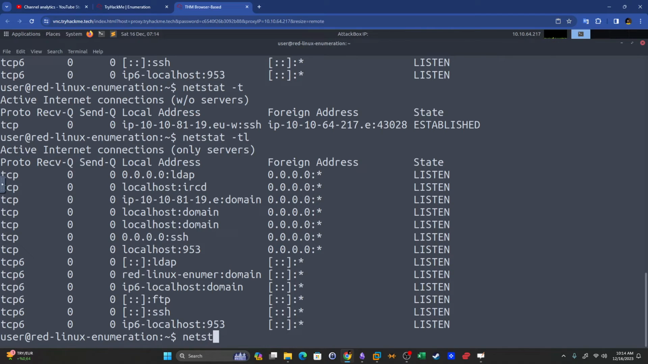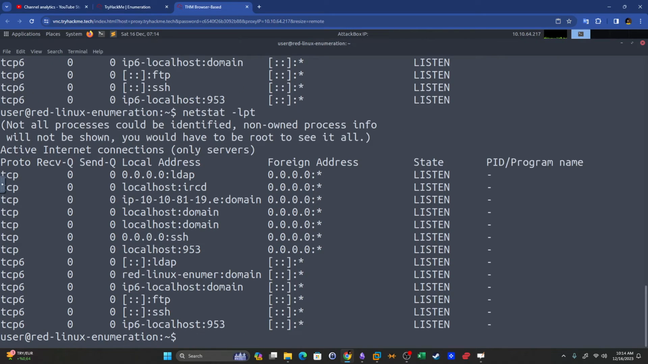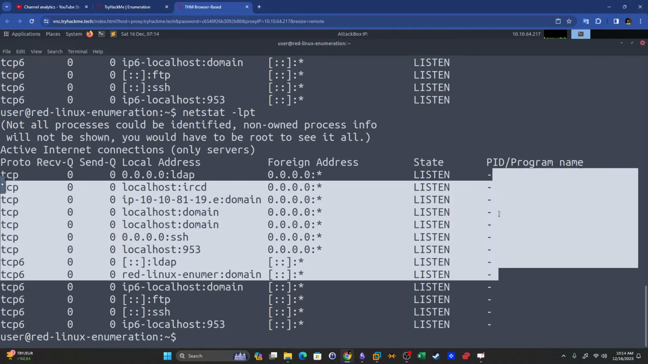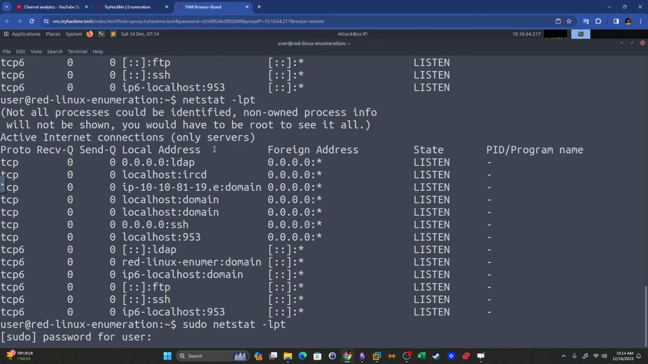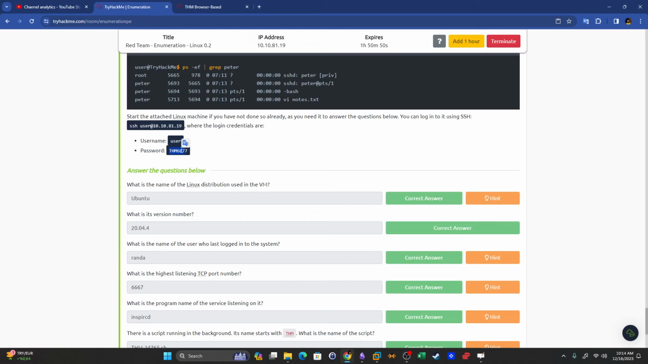Okay, let's start -lpt. So l for listening connections, p for the PID of the process, and t for the TCP. So we can see here we have the dashes. We don't have details, so it means we will need higher privileges to execute this command. So sudo, we want sudo netstat -lpt. The password for the user is here.